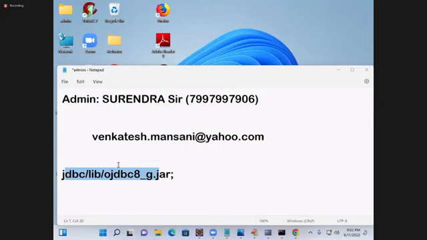Your ClassNotFoundException: you see what you have written? O small letter written in OracleDriver. O capital, D capital. If the if condition is not understood: if only one record is there, it returns true. If the record is not there, it returns false.